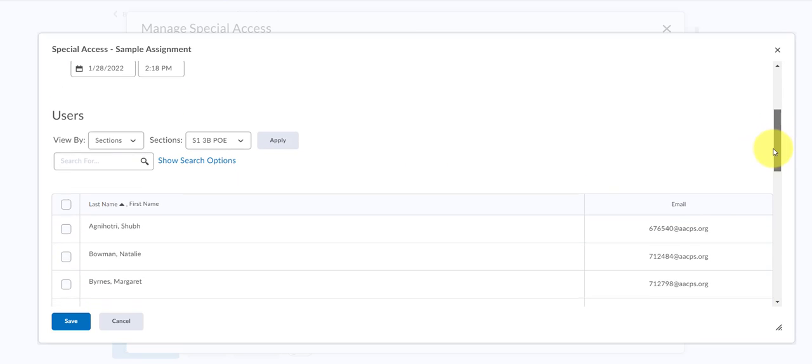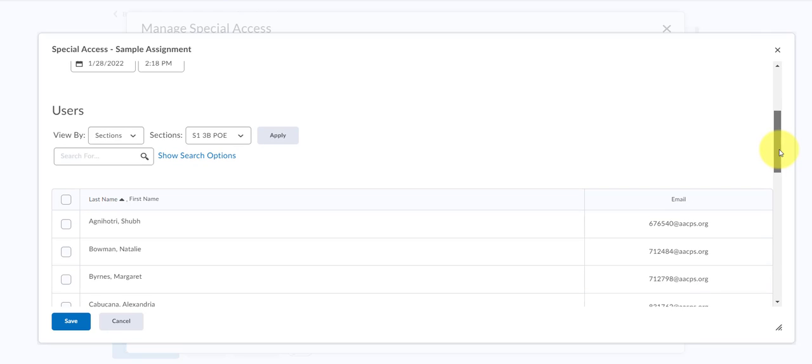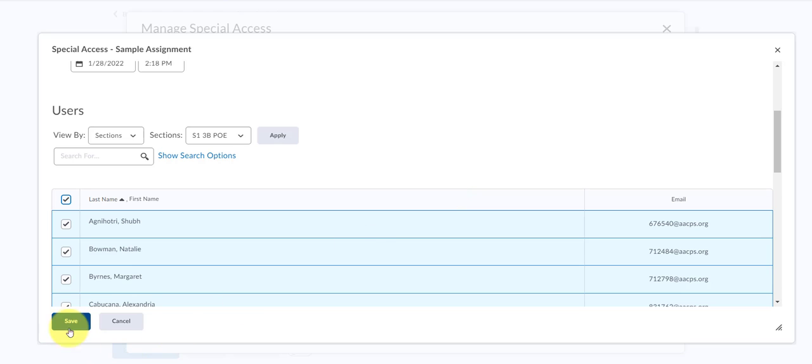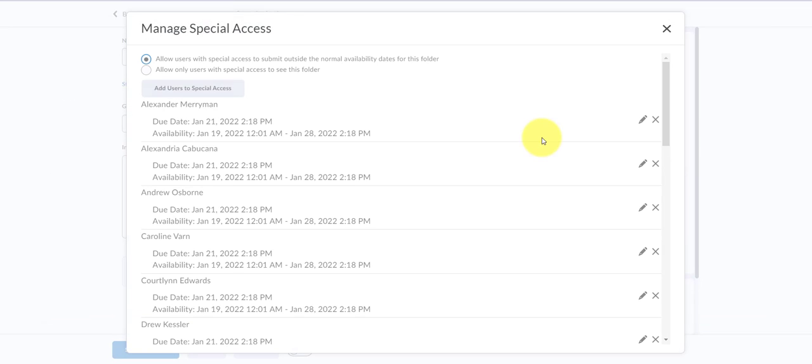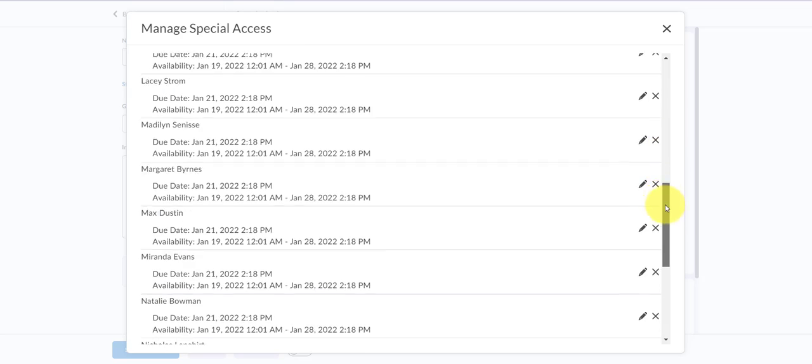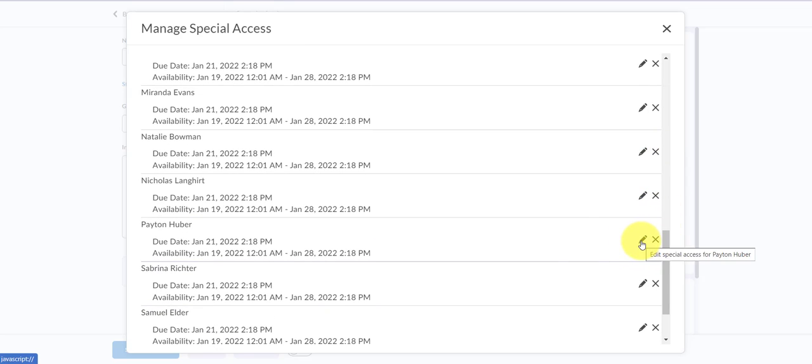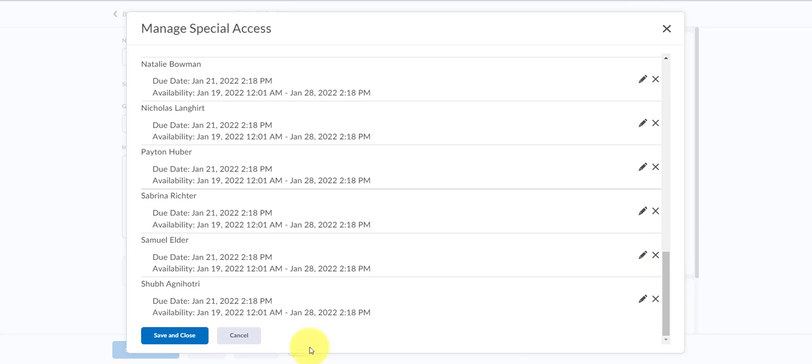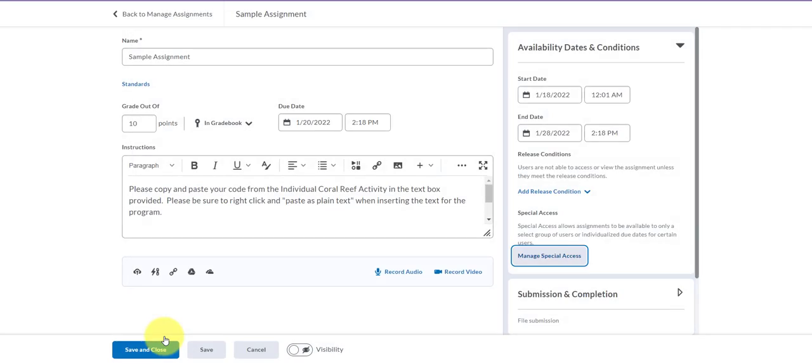Now, before I hit save, I have to choose who I want to apply this modified due date and availability date to. So I want to choose everyone in my class, so I will select here and save. And now they're all listed here as a due date of January 21st, available on the 19th, and available until the 28th. That is correct. If I needed to modify for any individual student, I could individually select these pencils and modify it for the student. If I wanted to remove a student from this group, I could just X out. But once you have that, before you go any further, save and close.